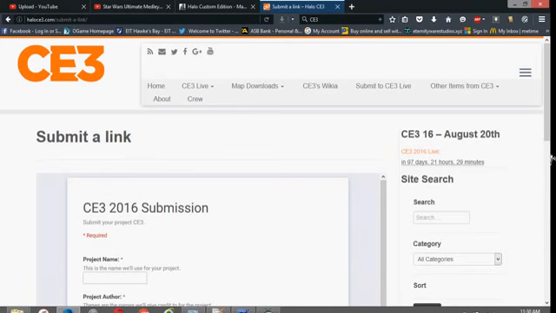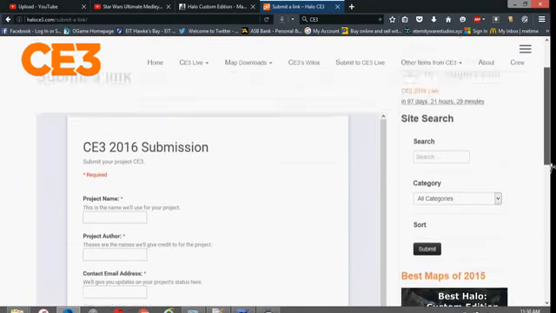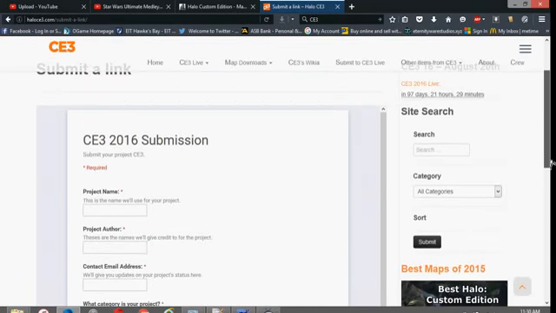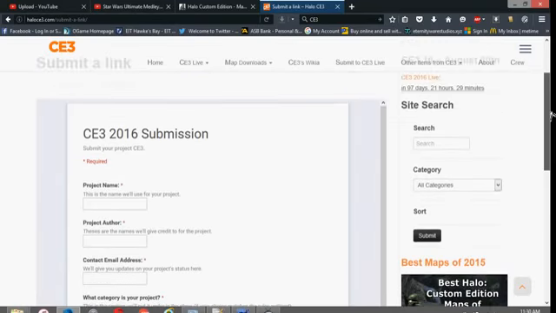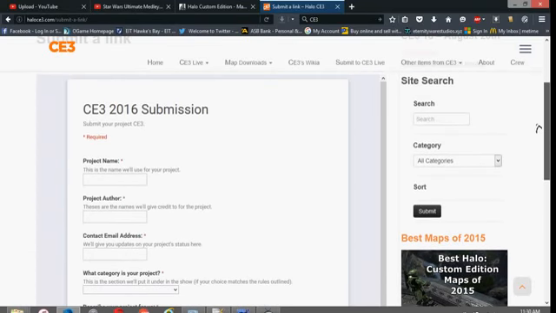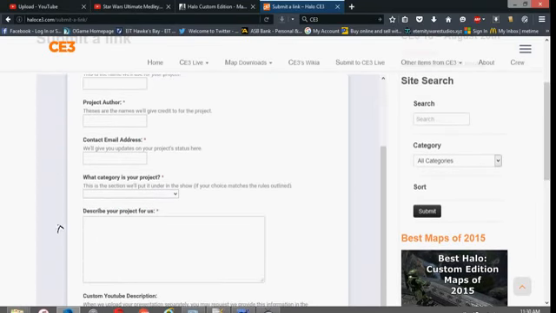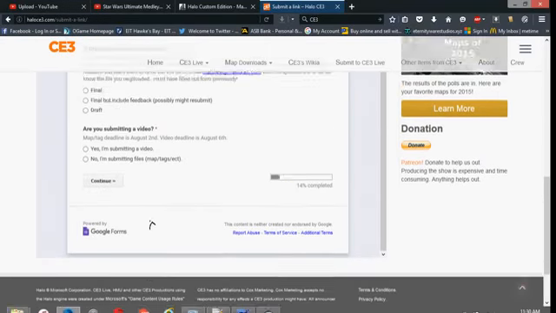It'll ask you eventually for either the name of the map you submitted if you submitted it to them, or the link. You just simply paste it into there. I don't believe I need to tell you how to share files from Google Drive or SkyDrive or whatever you're using to host them. So simply fill this form out here.